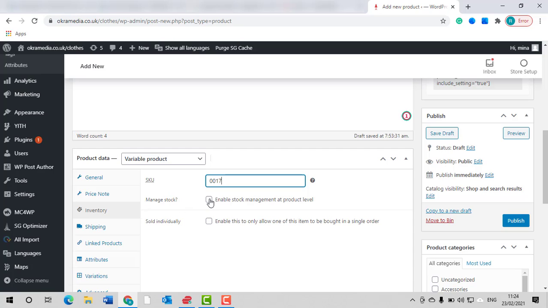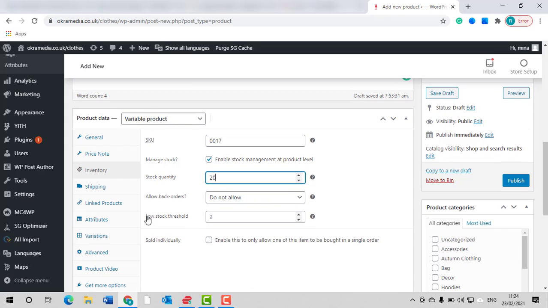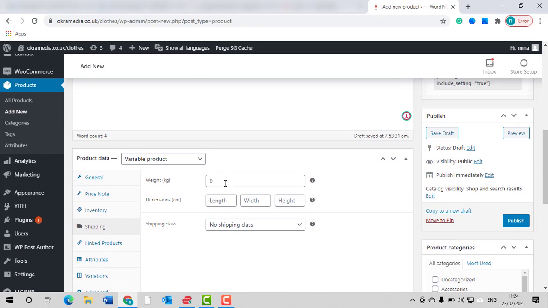And manage stock, click on that. Enter stock quantity, for example, 20. Here is Allow back orders, and there are 3 options: Do not allow, Allow but notify customer, and Allow. But we will keep it on Do not allow. Sold individually, yes please. And shipping.